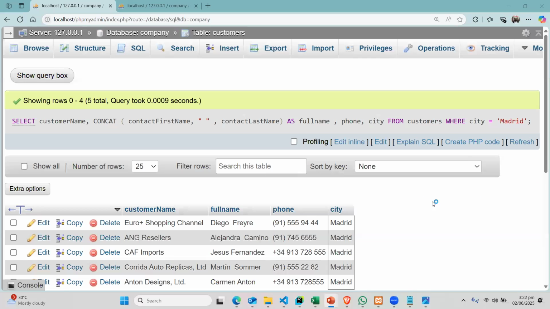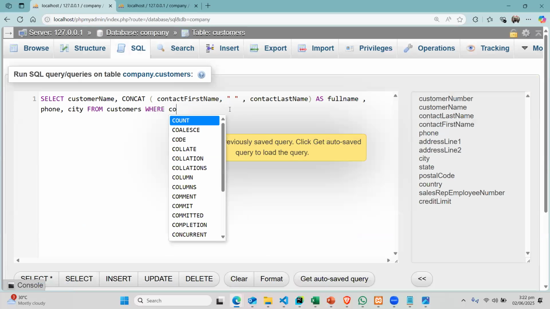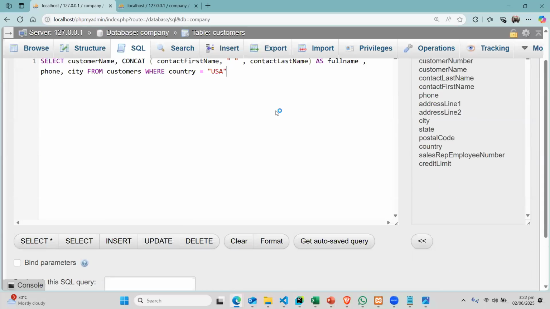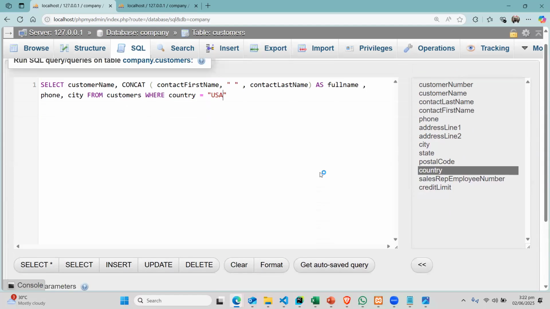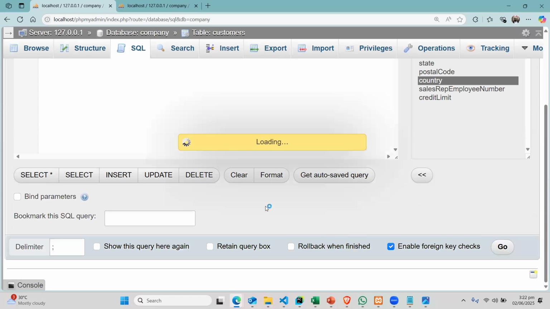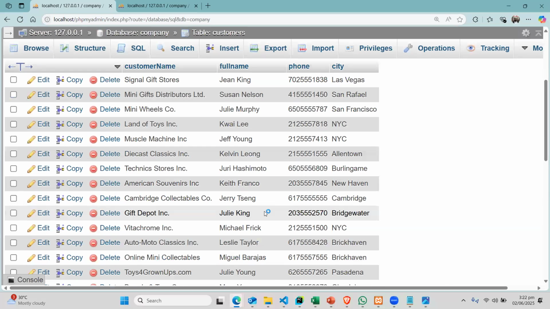Let's say I want to know the customers who are from the country, the USA. So I have country here and I have USA. Note that the where clause, the things I'm picking here are the field names in the customer table. So when I press go here, it will show me that there are 36 customers who come from the USA.